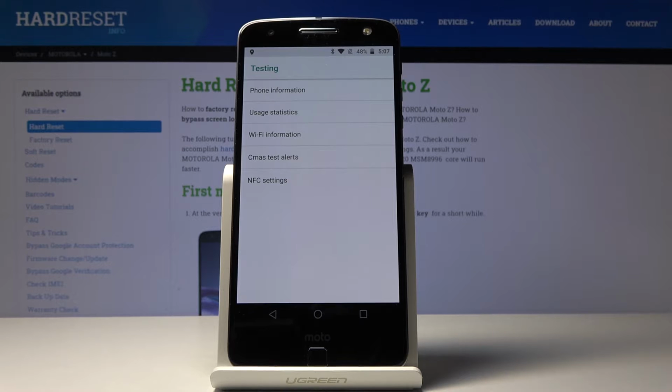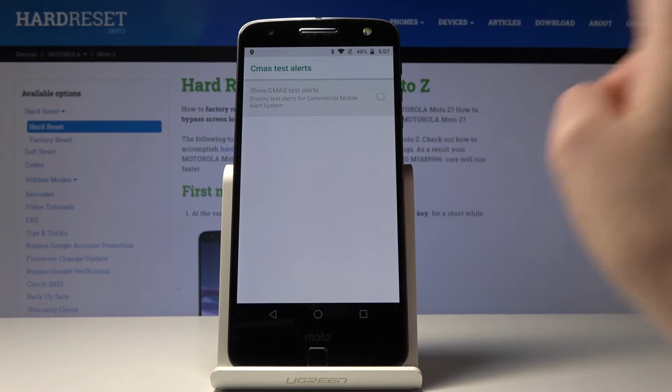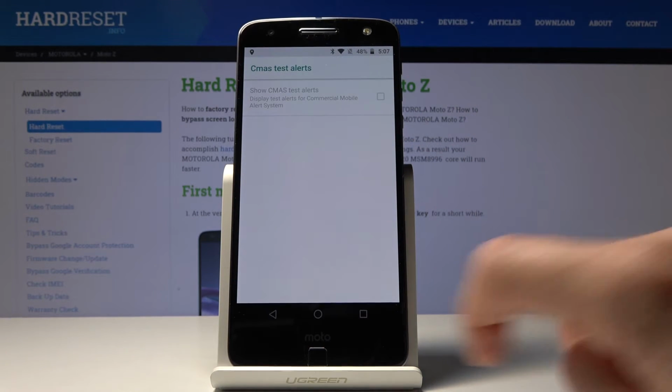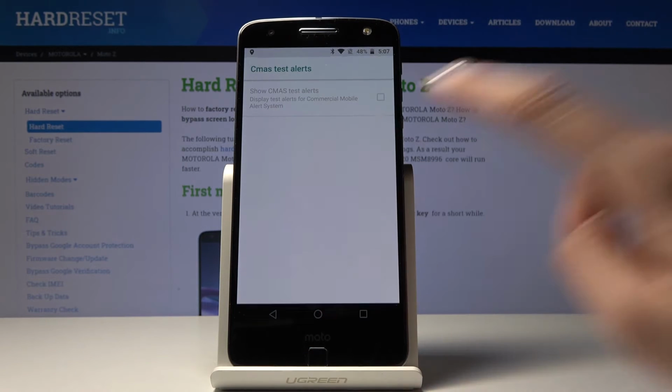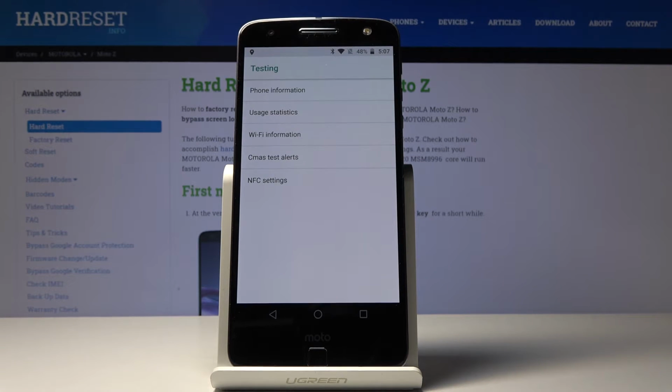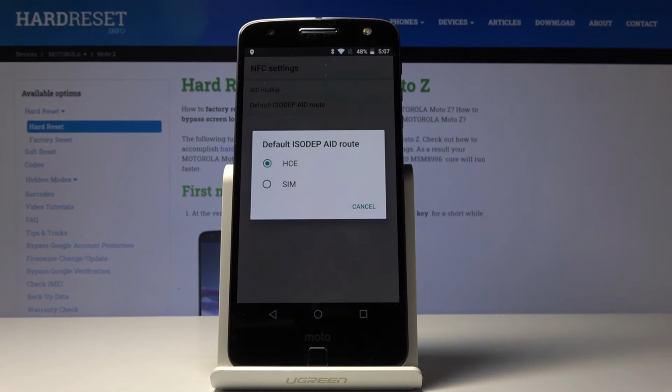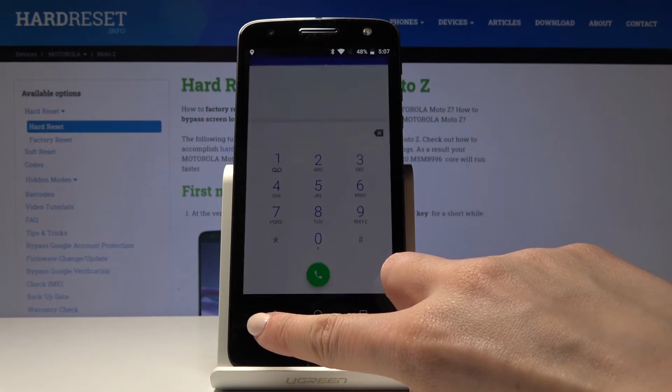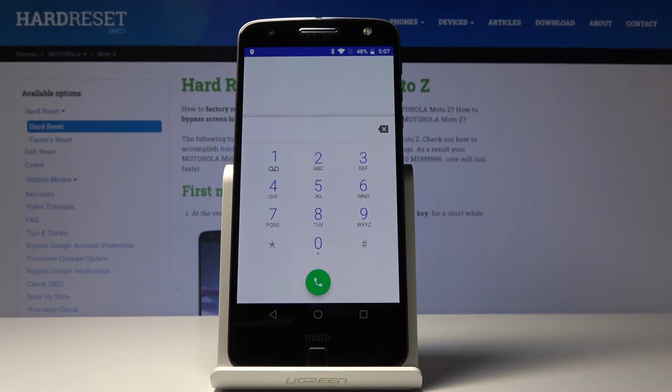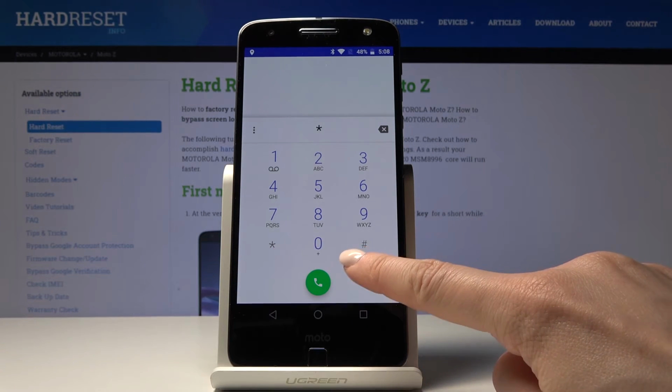And now under Test Alerts, just click here. You can show CMAS test alerts if it's active, but as you can see now it's not active. I do not have my SIM card included, but once it's entered, then it's easy to perform. And now you can also check the NFC settings. Just click here, and now open it to come along with the root. So that would be all for this second code, and it's time for another, and it is *##426***.